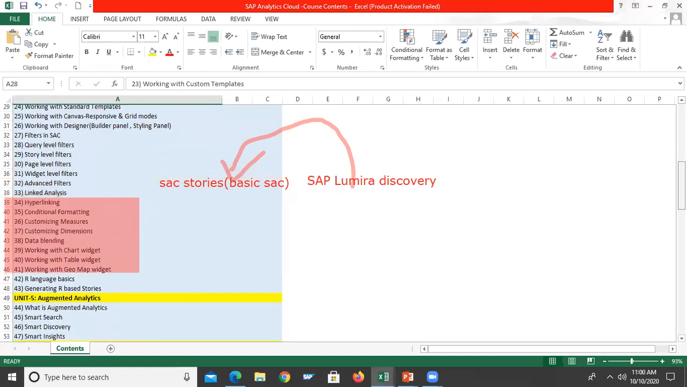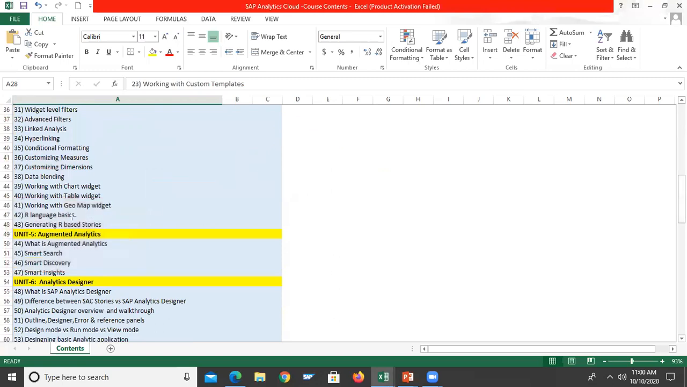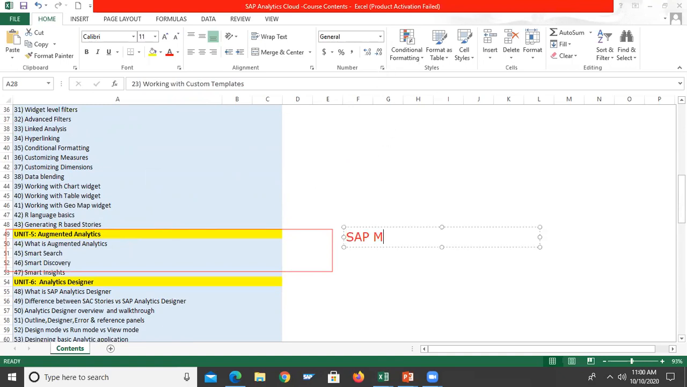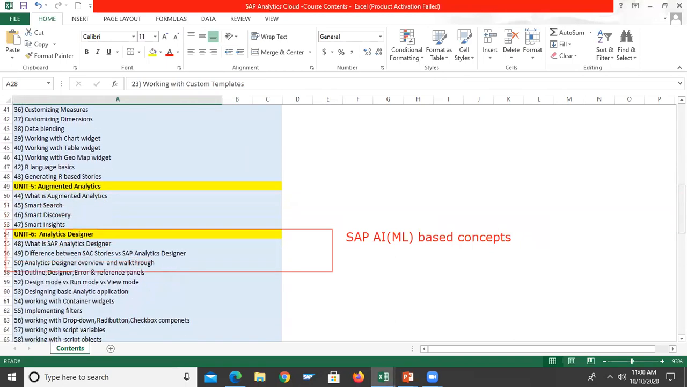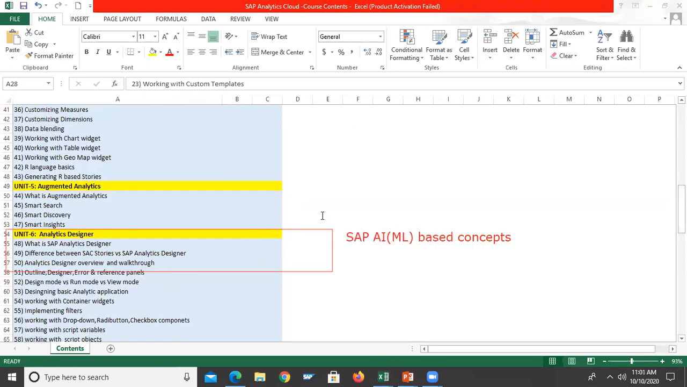We will also see augmented analytics. This is a data science concept implemented based on machine learning. SAP AI is nothing but SAP ML-based concepts, the artificial intelligence part. We will also see analytics designer, which is nothing but advanced SAC.